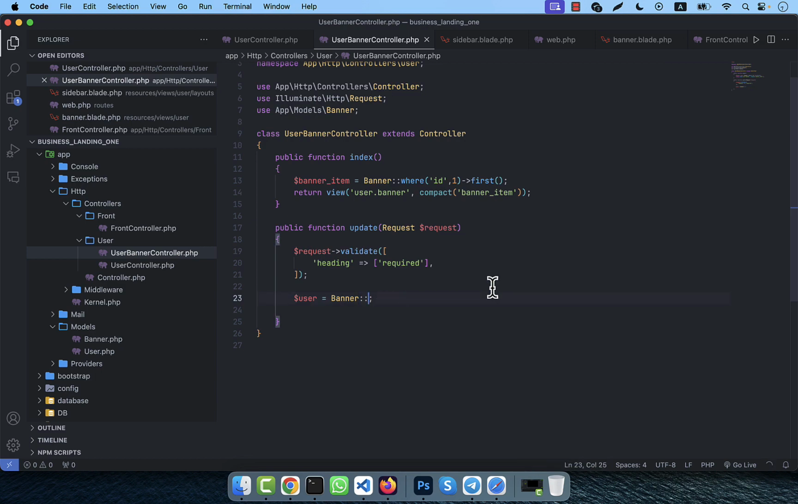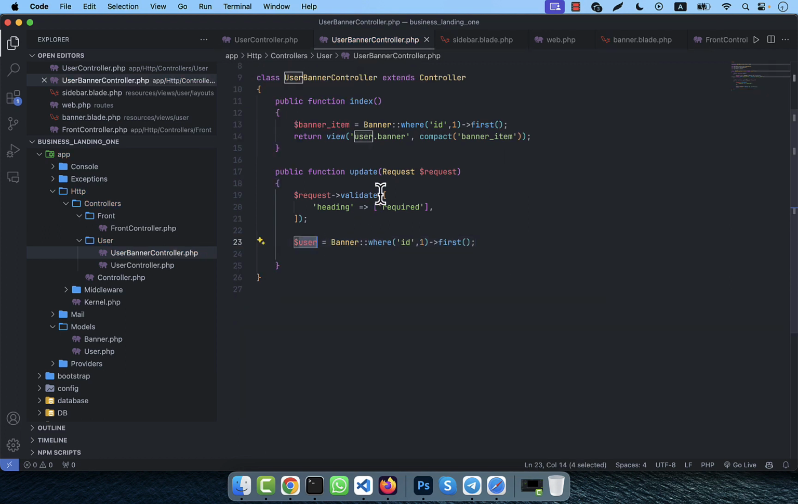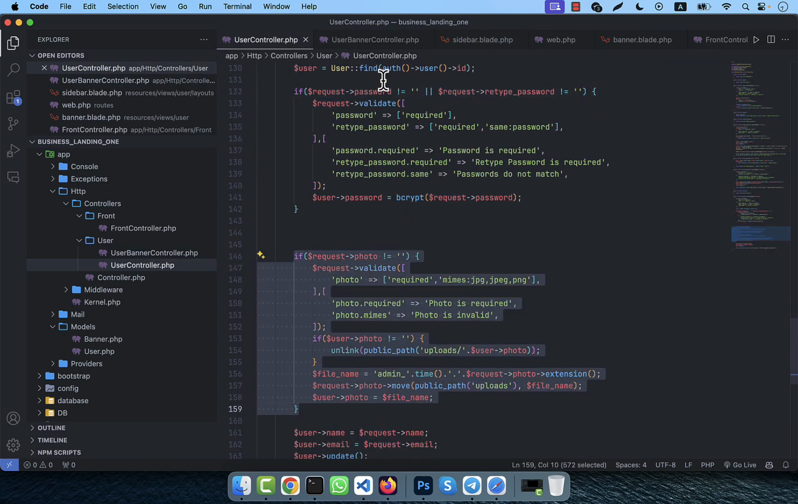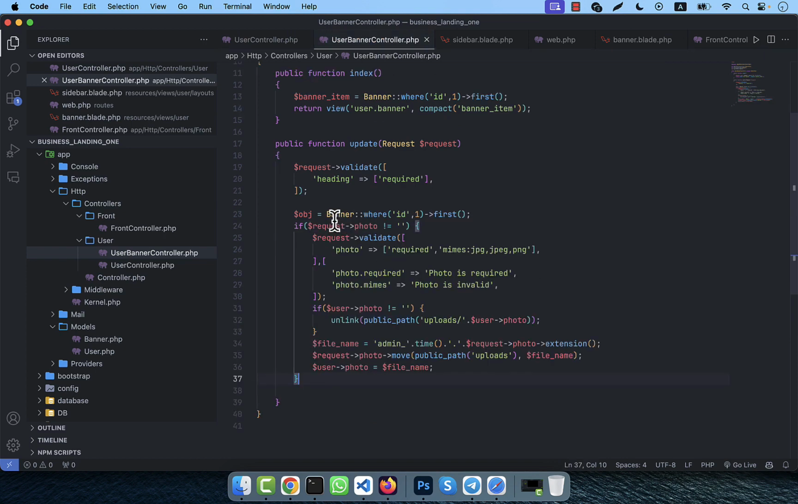So not like this, it will be banner where id one first. So this is banner, or here you can give the name obj. Now I am going to go here to request photo. This one I am going to copy and paste it here. This means if the photo is not empty, that means the user is going to try to update the photo. Then I will check the photo, that is if the photo is of MIME type or not, like this.